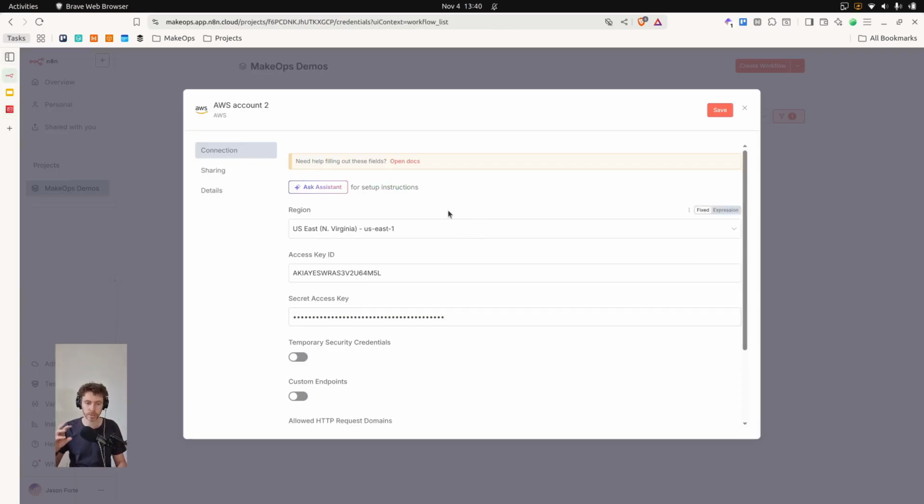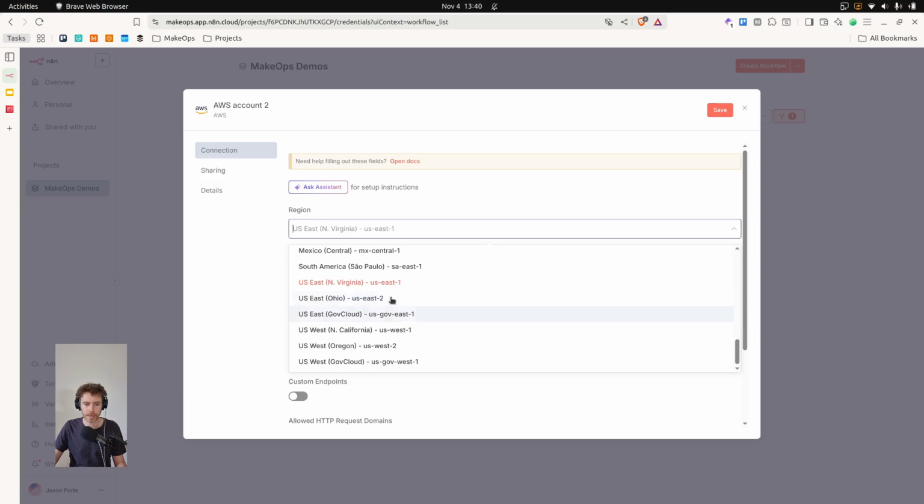So the next thing to draw your attention to is the region. Here it's by default set to US East 1. I'd recommend selecting the region that you are working in, because when you authenticate using these credentials, it's going to by default be in that region.